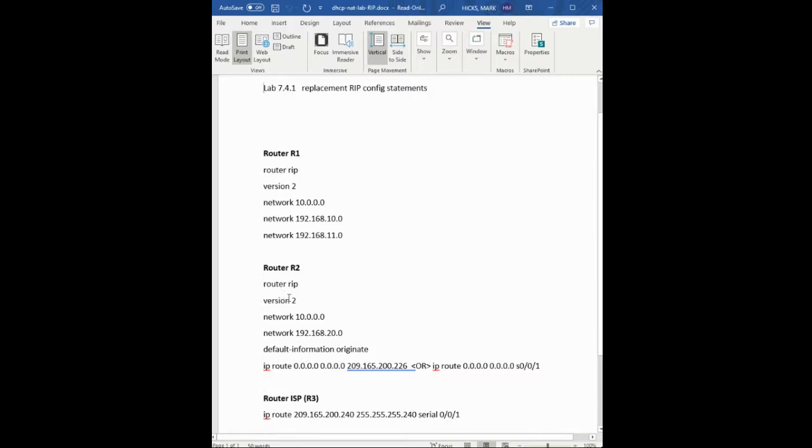On R2, we're going to turn on the router RIP process. It has the 10 dot network that goes between R1 and R2. And it has that 20.0 network that goes to our simulated file server.